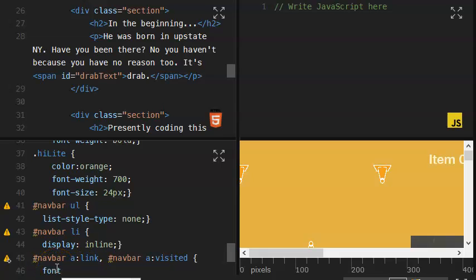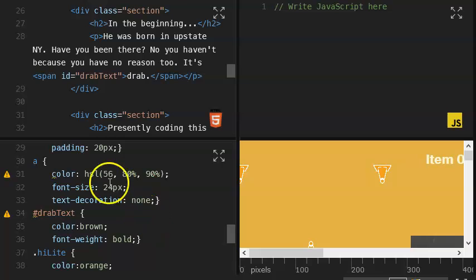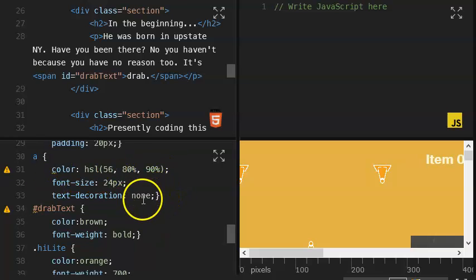So we're just going to say font-weight, and we'll just say bold. And then I'm going to do the color as this here. I'm just going to copy and paste it, Control C, Control V, as the HSL. It's just one of the colors from above. So I just grabbed this one right here.